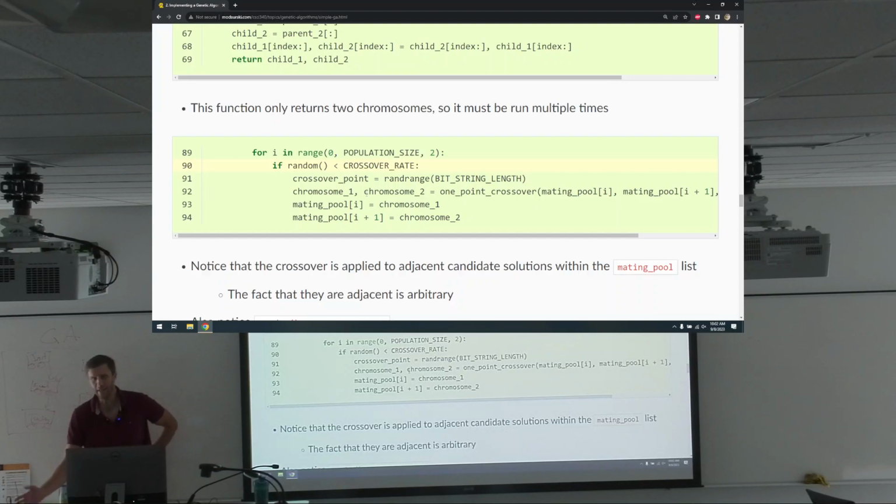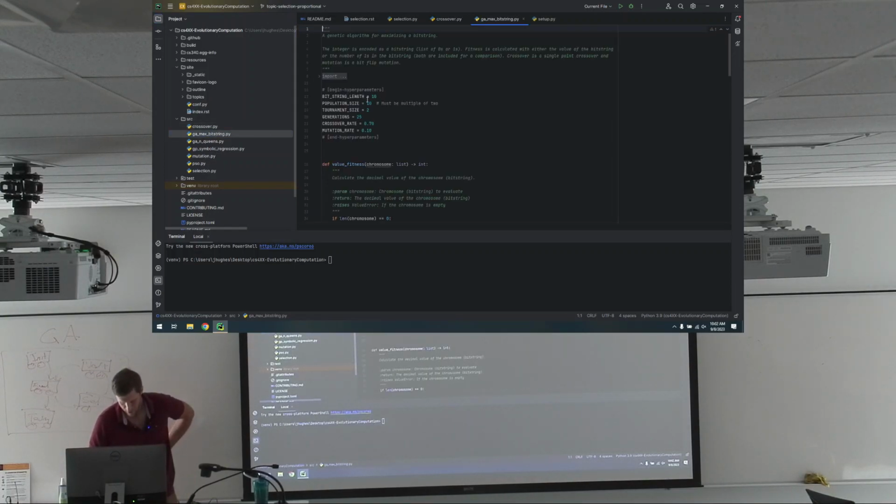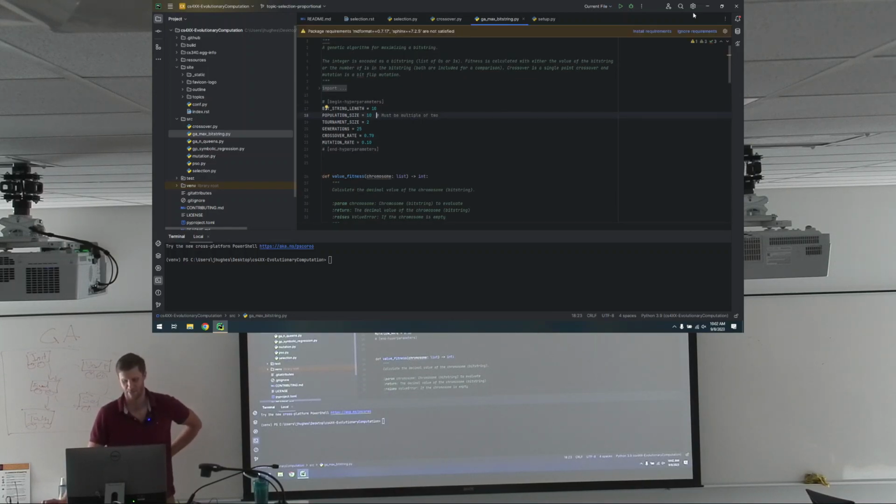Because I'm lazy, even if you go to like the actual code, where's my GA max bit string? You'll see a comment in the population size. It must be a multiple of 2. This is why, because I'm super lazy. If I made it 1, it wouldn't work. So I just added a comment and said, make it 2. And if you don't, it's your fault, not mine. Okay?